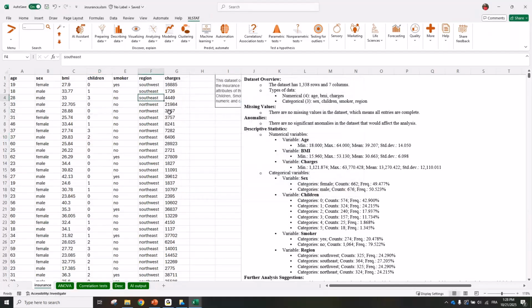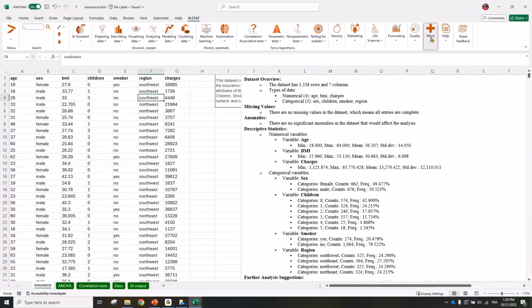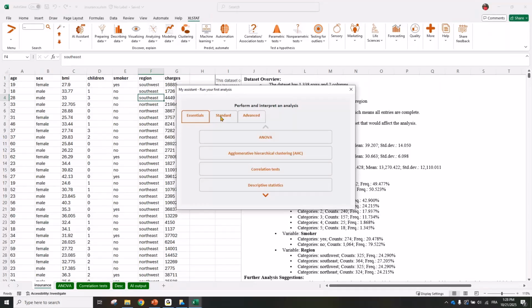Well, I hope that this was a good overview of the AI Assistant and some of the most used features. But I also wanted to show you a very helpful menu at the end of the ribbon. We start with the My Assistant. It's another great way to learn how to use XLSTAT. I like the Run Your First Analysis. These are simply the names of the XLSTAT packages. So if you have Essential, then you'll have access to these features.